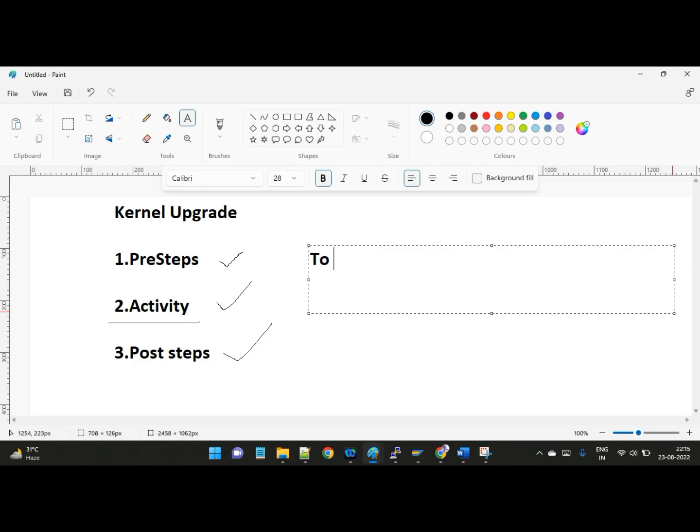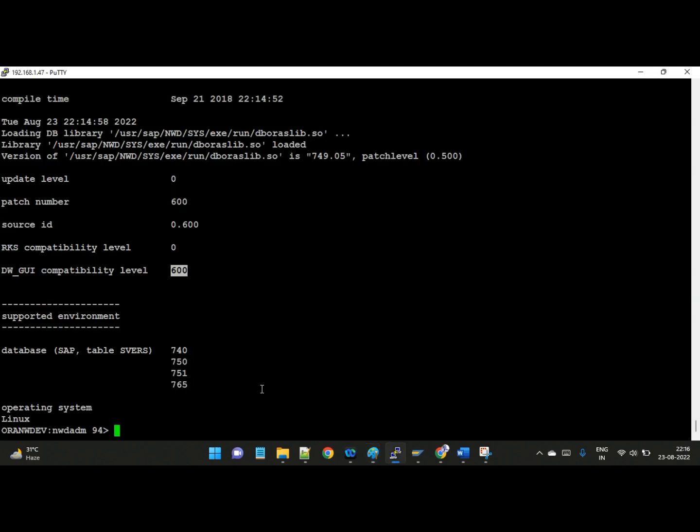This is also, interviewers may cross-check you. To perform kernel upgrade, only application downtime is enough. So, application stop.